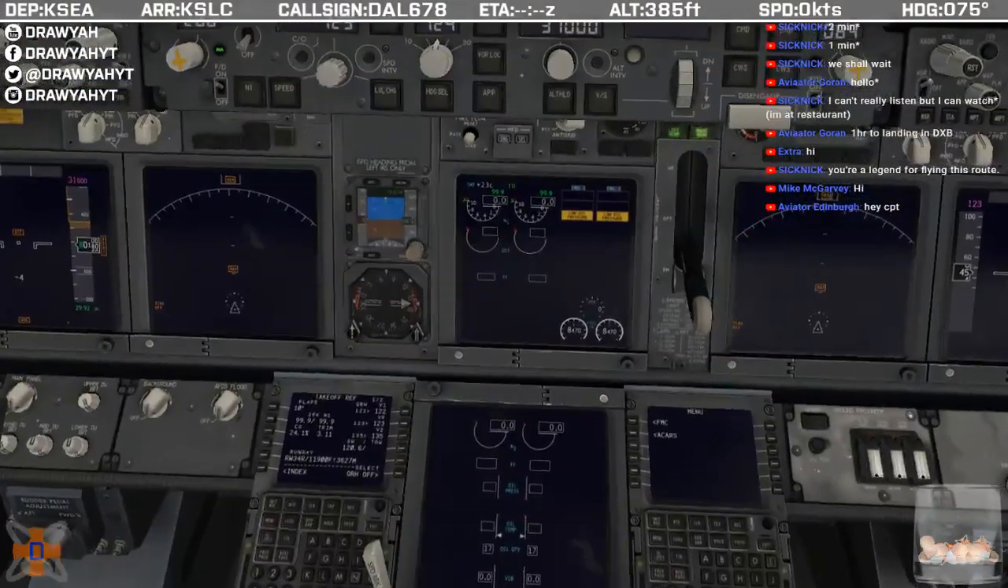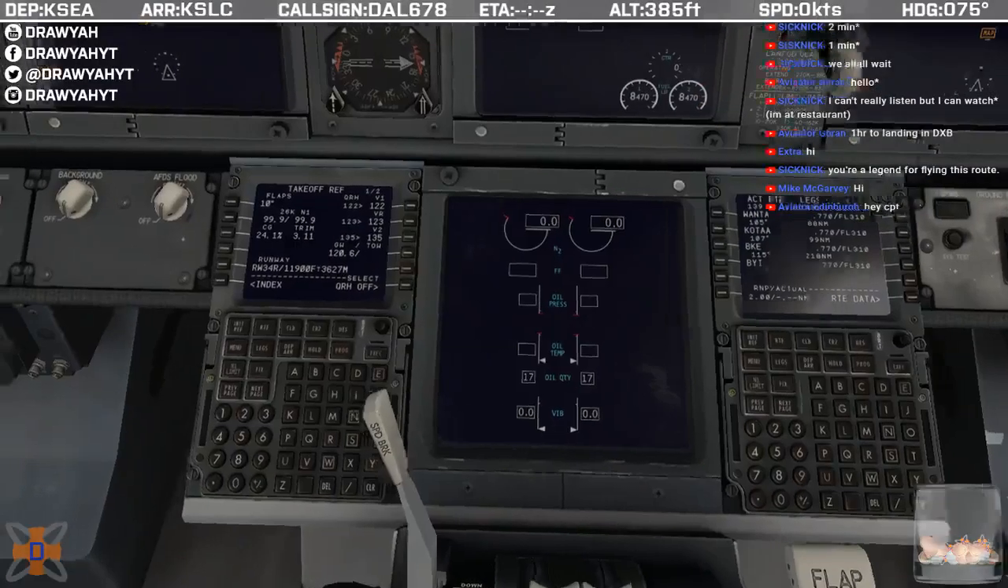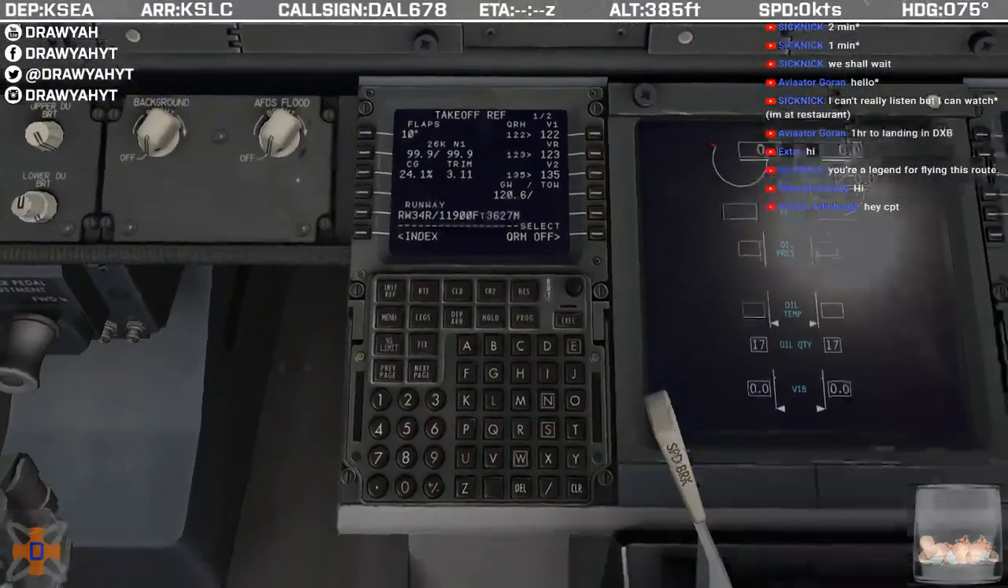Welcome Aviator to Edinburgh. Oh, we've got another Aviator, right? Shame we got rid of Heathrow, Goran. But no, welcome Edinburgh. How you doing?